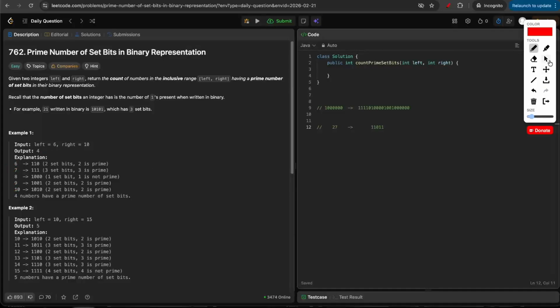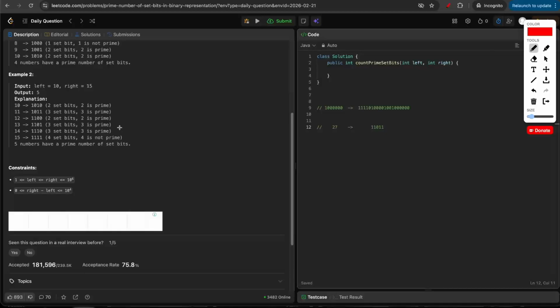Now coming to the second example. Now the range is from 10 to 15. So again, for 10, you have 2 set bits, which is a prime. And for 11, 3 is a prime. For 12, 2 is a prime. 13, 3 prime. 14 also 3 is a prime.